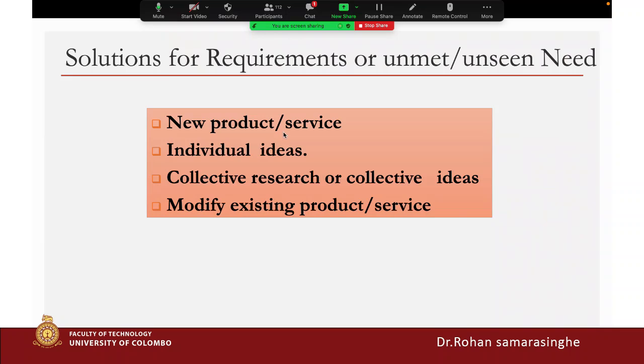To provide a solution for the unmet or unseen needs, we can introduce a completely new product or service. Also, individuals may have ideas about a new product or service, and through collective research or collective ideas, as a group you can discuss and introduce an idea that can be converted to a product or service, and modify the existing product. Or sometimes you can introduce a substitute for the existing product with more features to satisfy the customer's requirement.